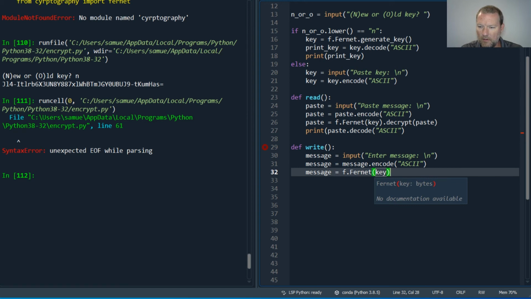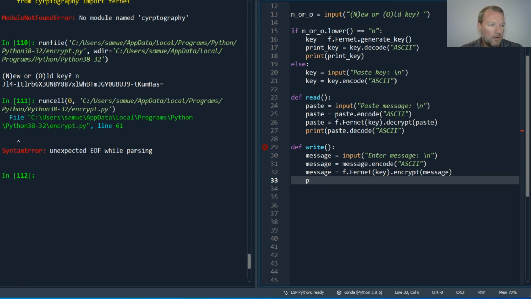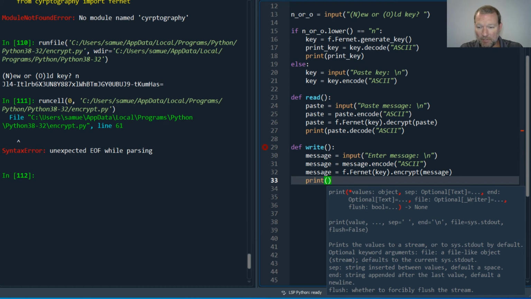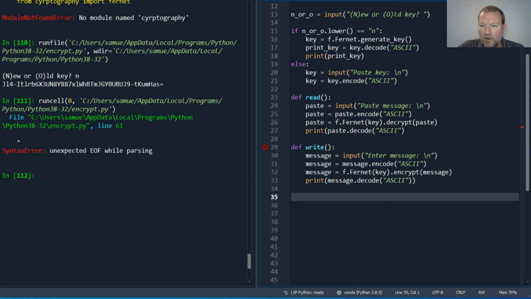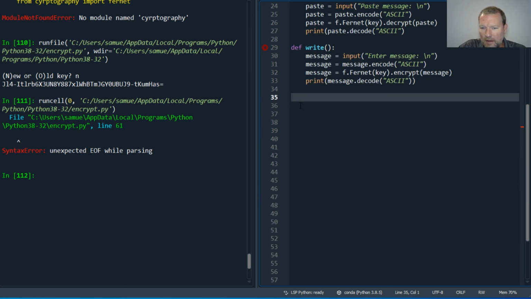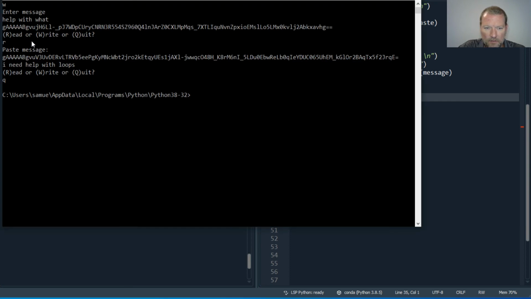Give it the key. And then give it message. And we want to then have it come out nice and clean. Message.decode. And there we go. Key, get rid of that one, and there we go. Now we need to handle our process of this right here.